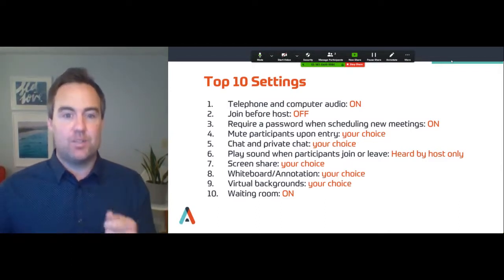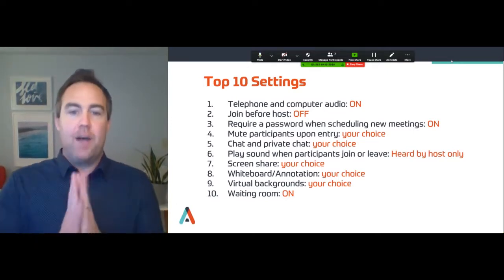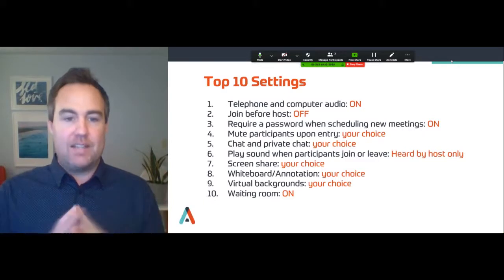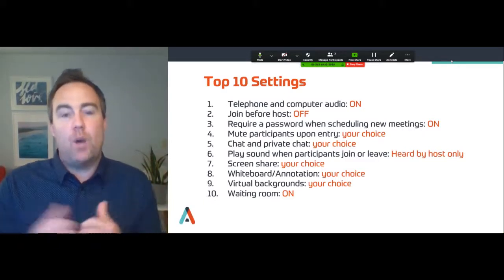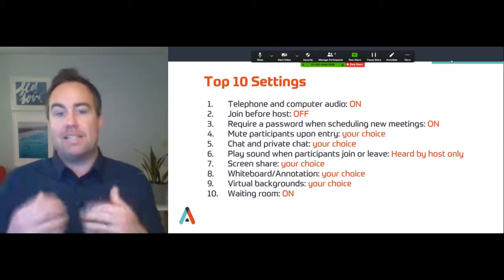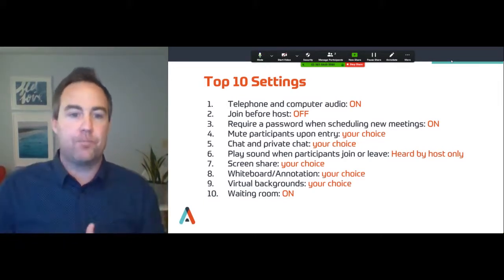So one, telephone and computer audio on. I always recommend sending out your invites with this option available to everyone because you never know if someone has a computer or not. So that means they can still join if they have a cell phone, even if they can't join by video.